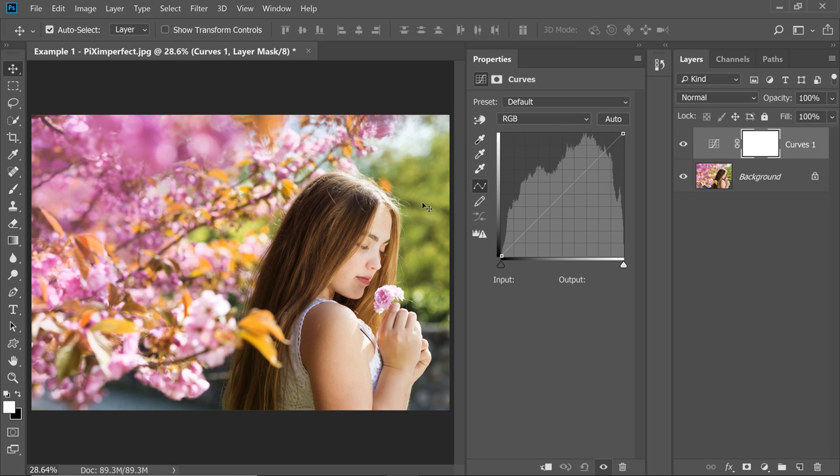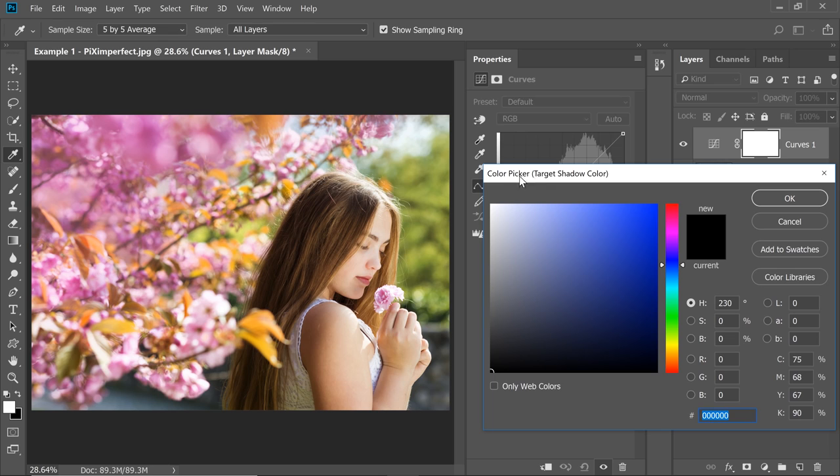But what if we change it? Yes, we can change it. So let's say you want the shadows to be a little bluish. So all you have to do, now this is crazy, just double click on this. Color picker will show up and it will say target shadow color. All you need to do is to pick up a shadow color. So let's go ahead and choose a bluish color. Maybe this is fine. 230 hue is fine.